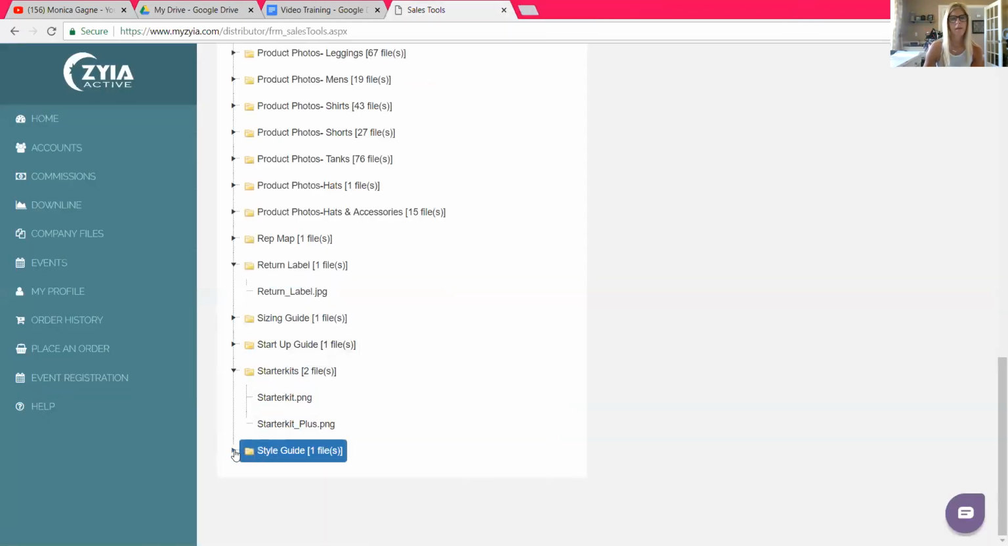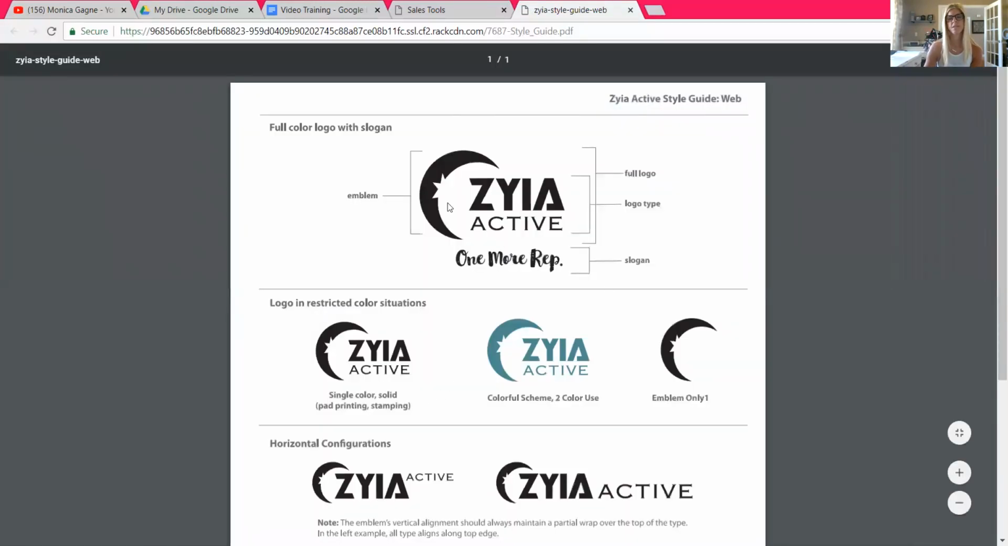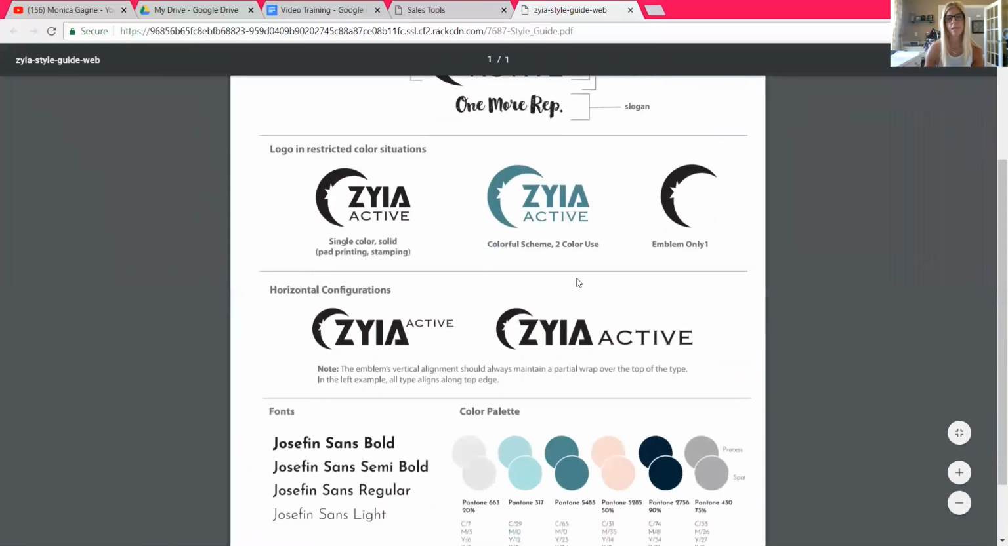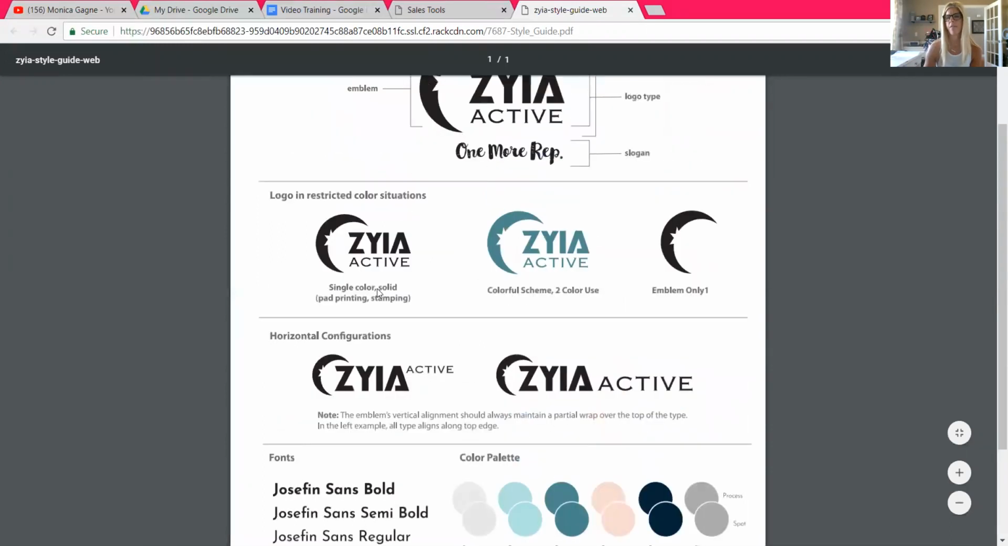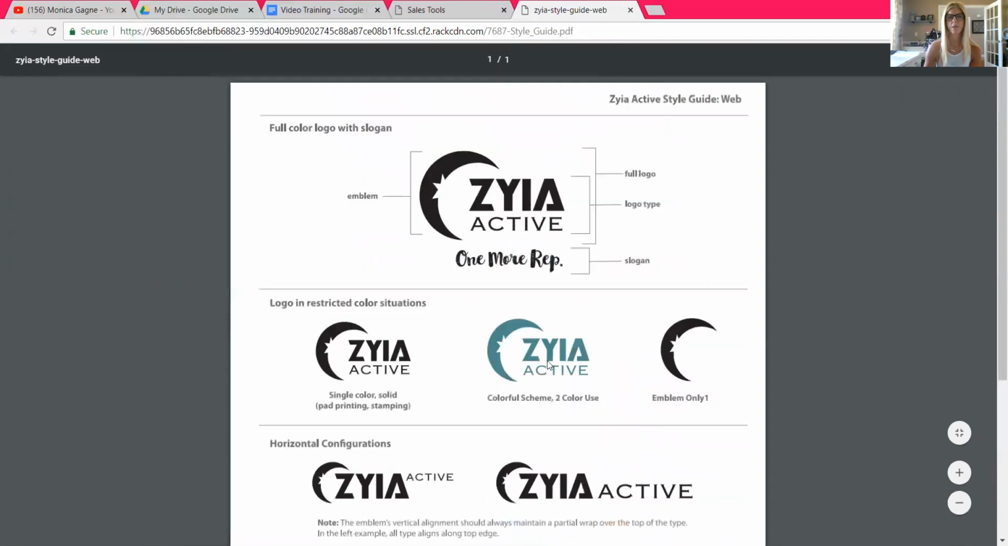The style guide, I can kind of show you what that is. So it's just Zyia's logos and kind of the color scheme that they use. So if you want to do business cards, or if you want to print out banners, flyers, anything like that, it helps you with their logos and their colors and their fonts.